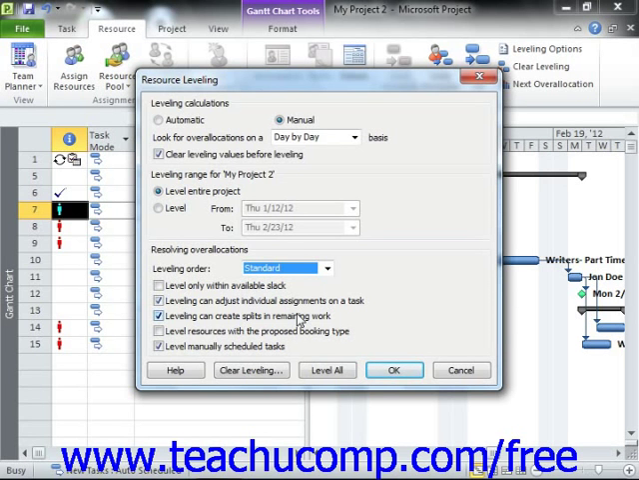If you are using Microsoft Project Professional, you may also see a Level Resources with the Proposed Booking Type checkbox. You will most often leave this checkbox cleared when leveling resources. You can also check the Level Manually Scheduled Tasks checkbox to include manually scheduled tasks in the leveling process within this project file.